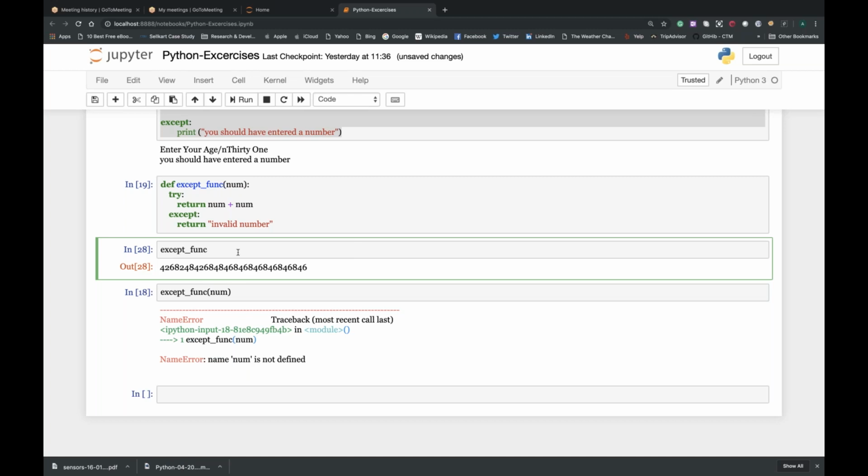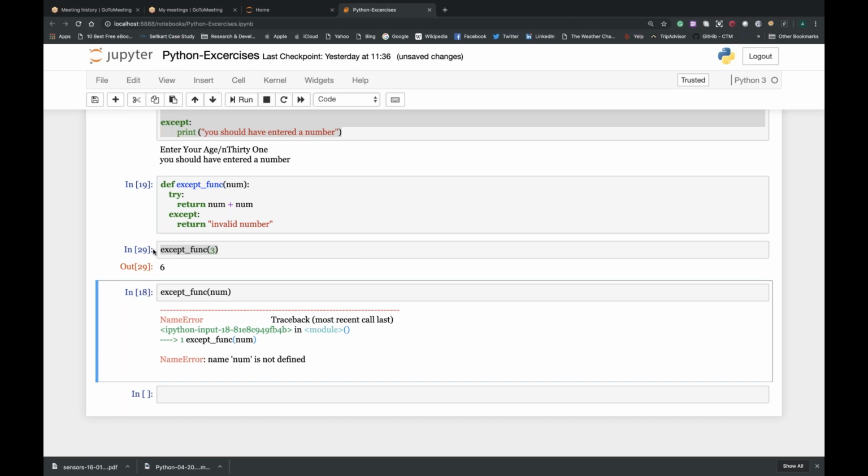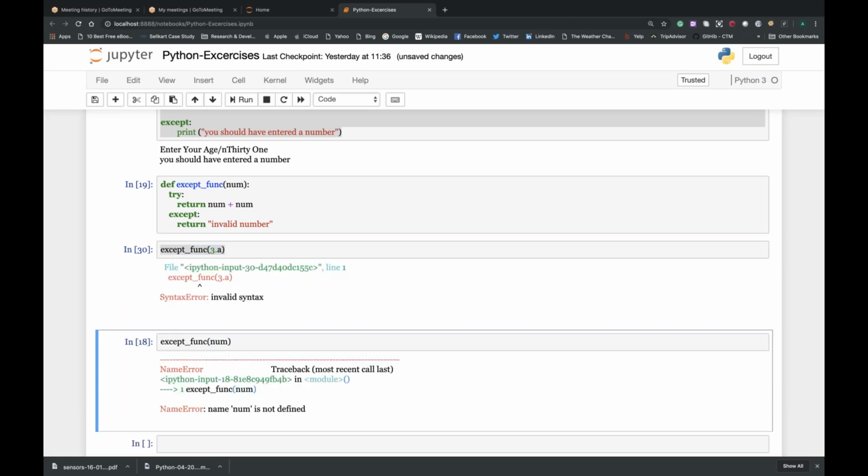When I say return function of 3, it is doing what it is supposed to do. Okay, but what I want is, I want it to return an invalid number. How can I give an invalid number, is what I'm thinking. If I say 3.a, let's see what it does. One second. 3.a, again invalid syntax, but actually it should return invalid number.